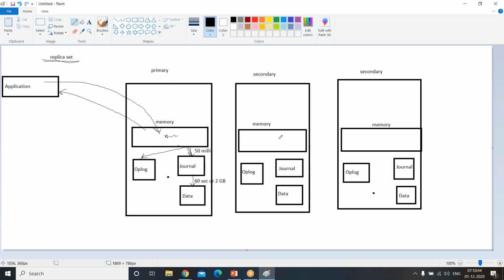So in every machine you follow the same thing: memory, journal, oplog, and data. But here the changes only take place in the primary, and the secondaries are only standby. The primary is responsible for sending to each secondary. It won't sync from a secondary again. This is how the data will transfer.